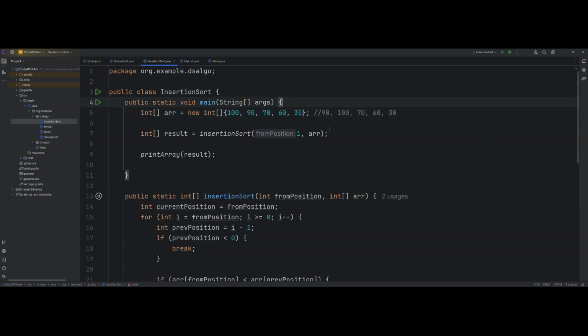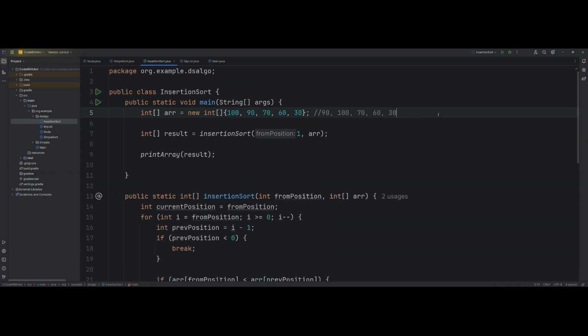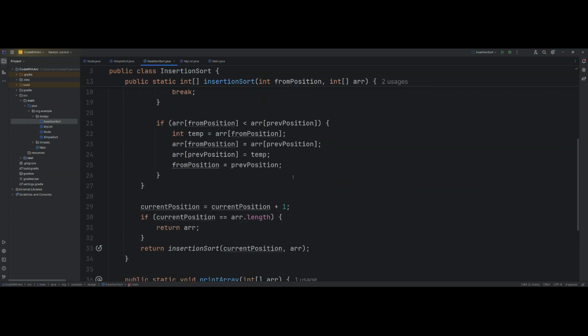Now 70 will be compared against 100 and there will be a swap. So once I swap it, again it will become 90, 70, 100, 60 and 30. Now again 70 will be compared against 90. So in order to compare 70 with 90, I need to know the new position of 70, right? Because 70 was initially pointing to position 2. Now 70 is in position 1 of the array. Therefore, that is the reason why I have this assignment of from position is equal to previous position.